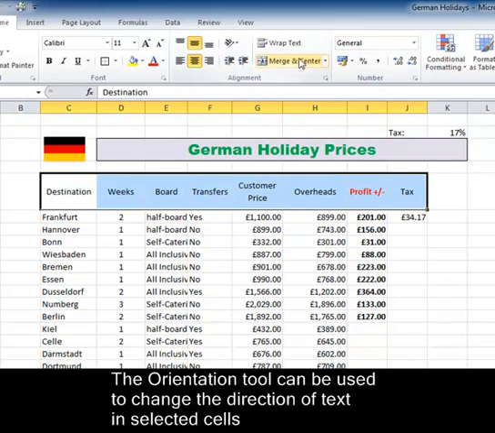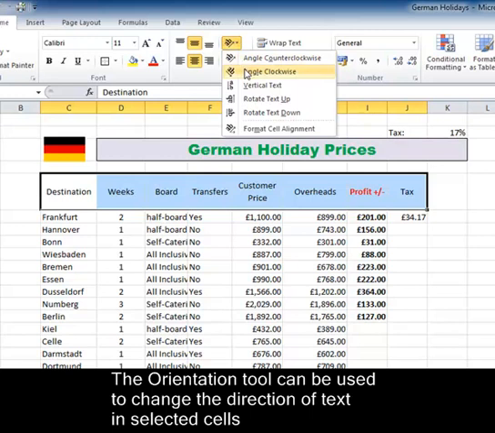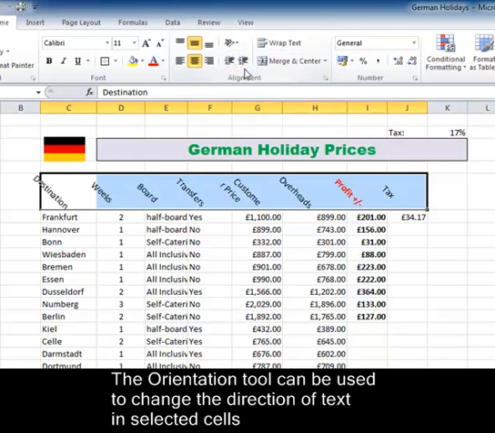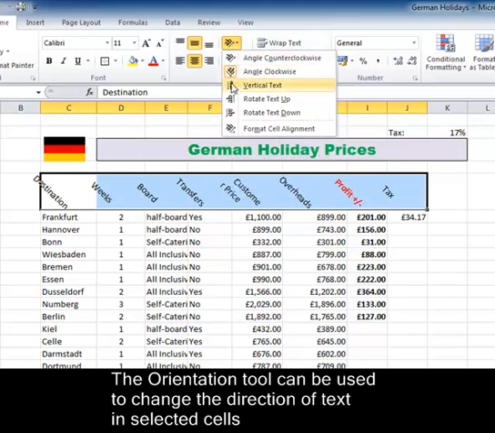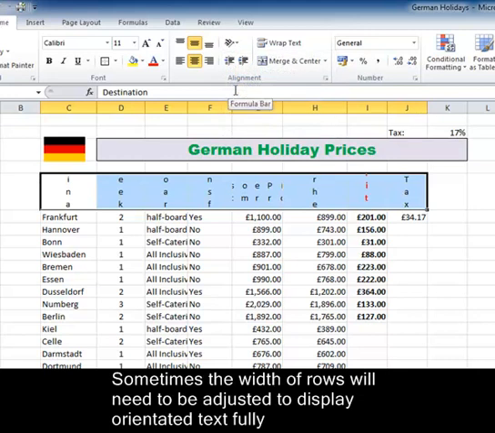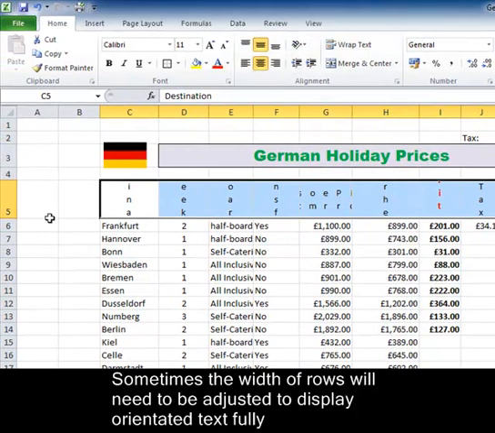The Orientation tool can be used to change the direction of text in selected cells. Sometimes the width of rows will need to be adjusted to display orientated text fully.